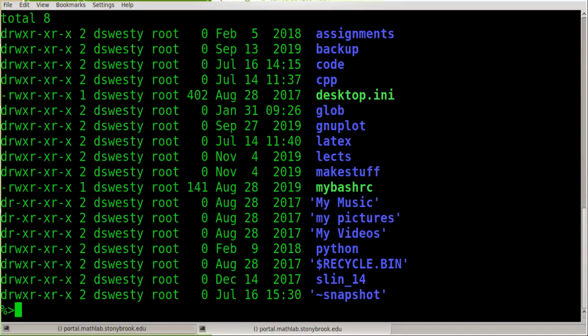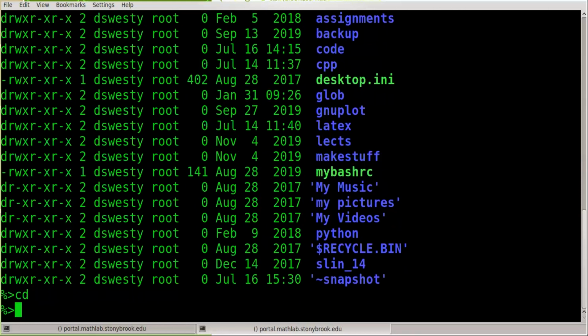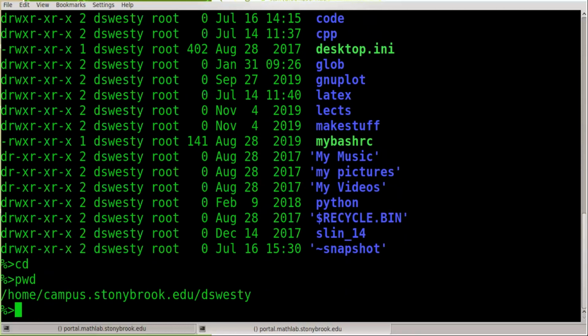Well, there are two ways I could do that. Actually, at least three ways I could do that. The easiest way is I could just type cd, change directory, without an argument. And if I hit enter, it will take me back to my home directory. How can I see that? I'll type the pwd command again, and you can see now that the absolute path that is listed there is the path to my home directory.